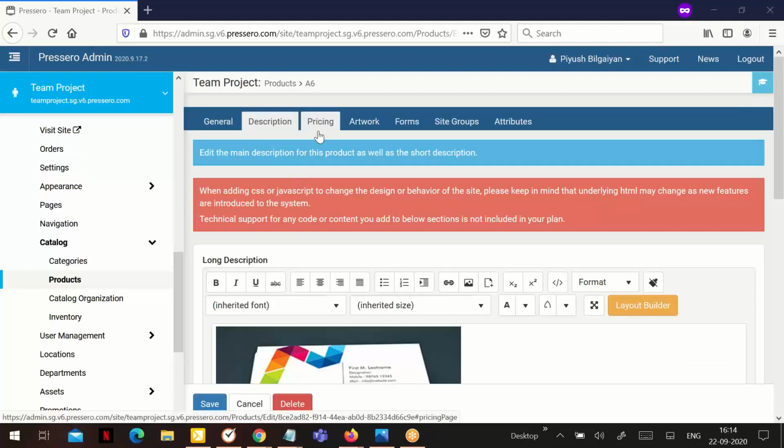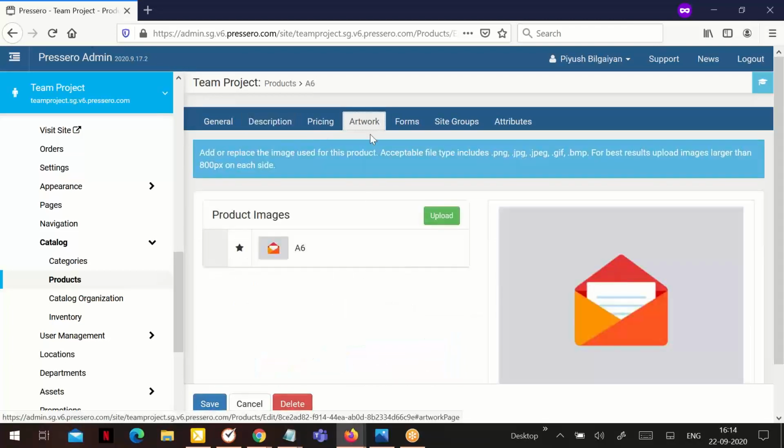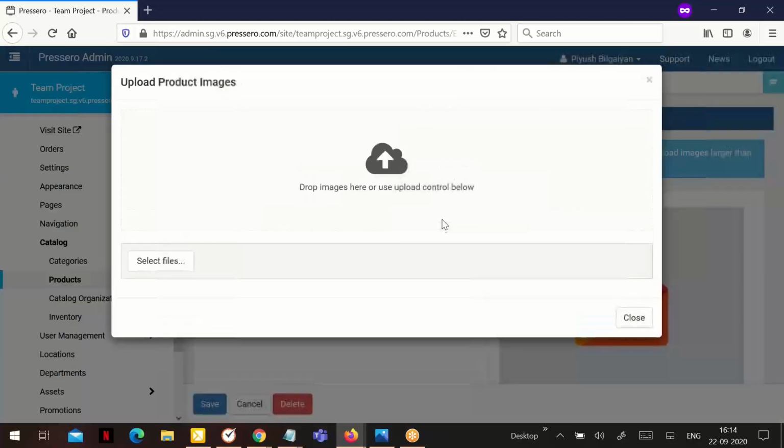We will skip the pricing tab for now, as we will cover this in a separate session. Hence, we will jump to the artwork tab. The image gallery allows you to provide multiple images for each product. You can also choose a primary image, set their order, and view them in a gallery mode that is compatible with all devices. You can also have multiple images for a product.